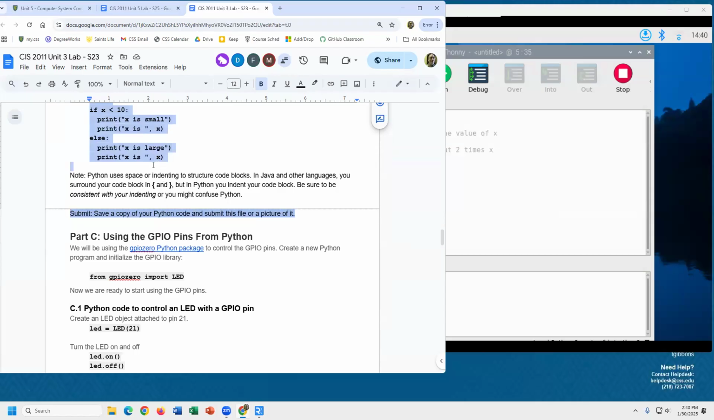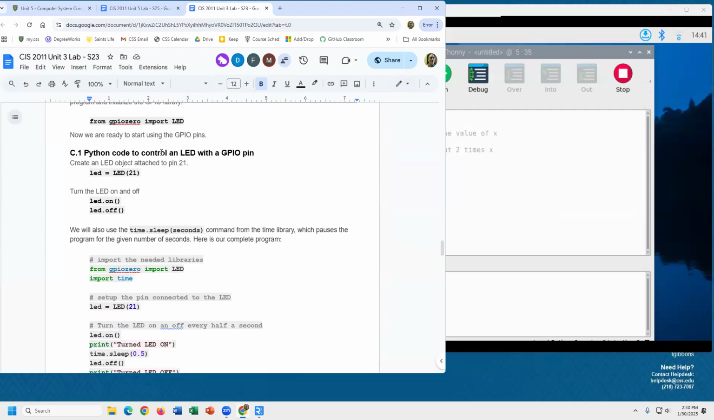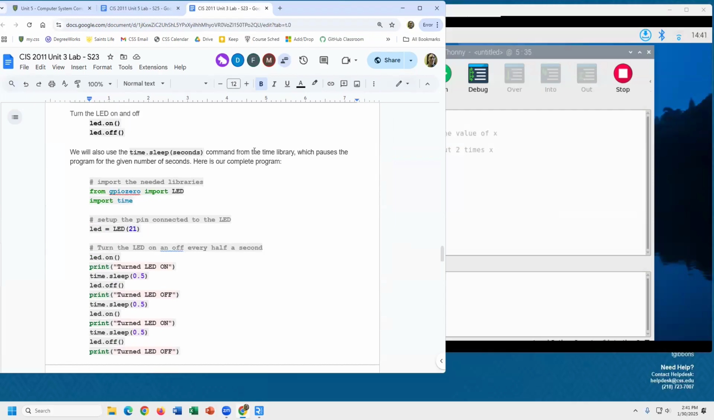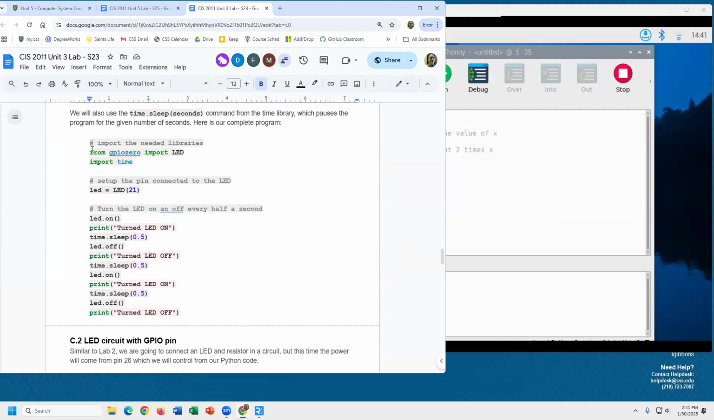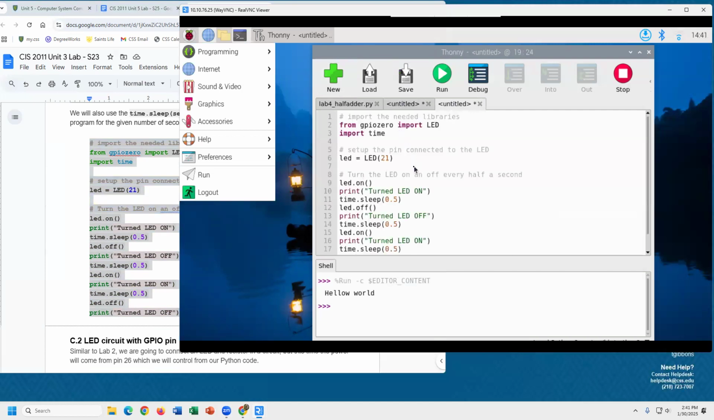So submit one of your Python programs here. Now, for part C, we're going to try to program our LED to turn on and off with a Python program. So we're going to take this Python program here. I'm just going to copy it. I'm going to make a new Python program here and paste that in.